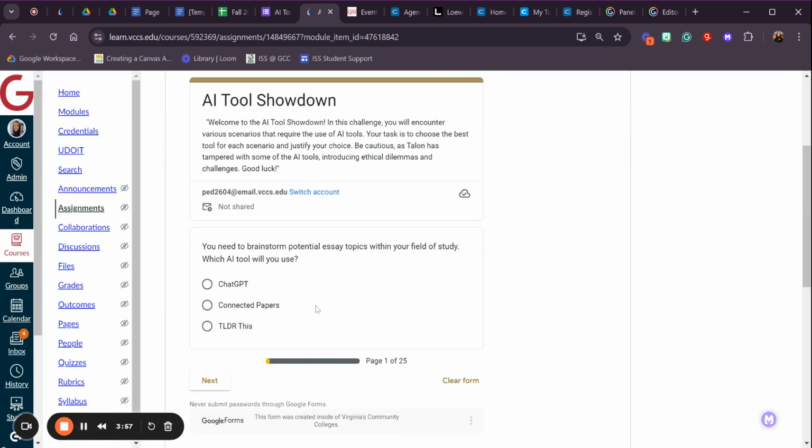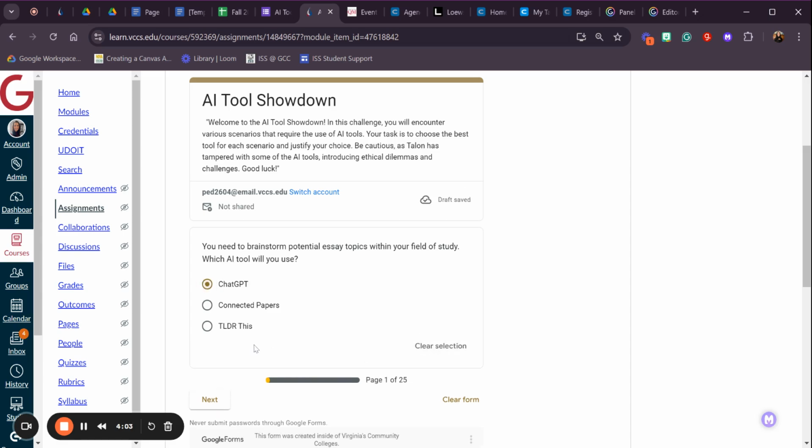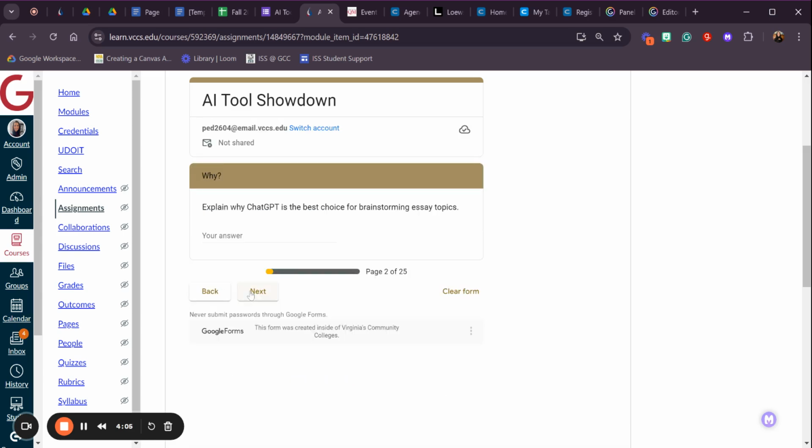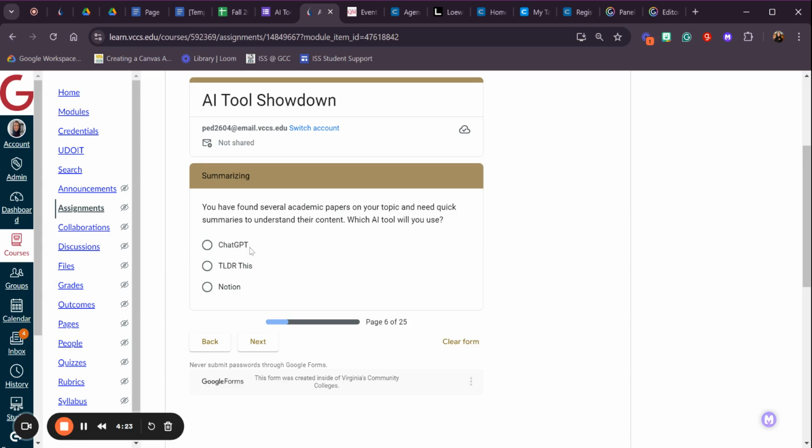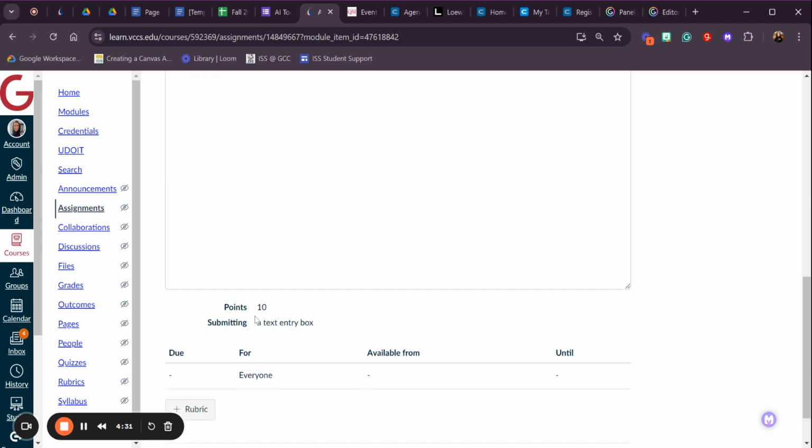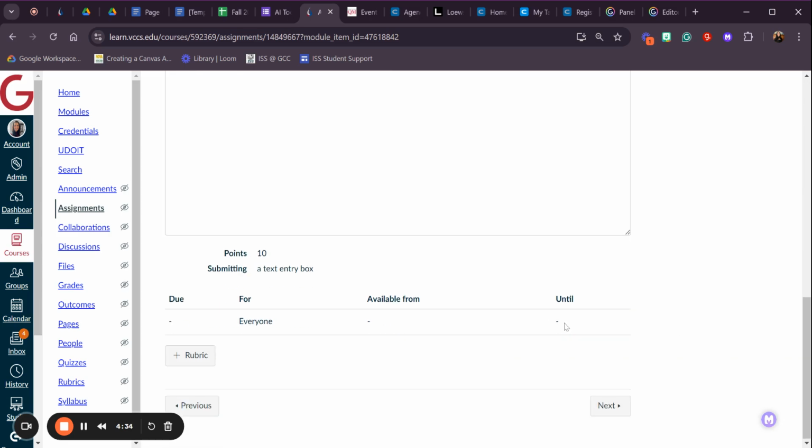The quiz has branching. Again, they would make a choice and they would click next. If they chose correctly, they would have to explain whatever they choose. And then they get a little response from Dr. Athena and Zara. And it goes through several of these different tools, talking about which one they should use and when. And once they're done, they simply put in how many points they think they earned, and they can move forward.